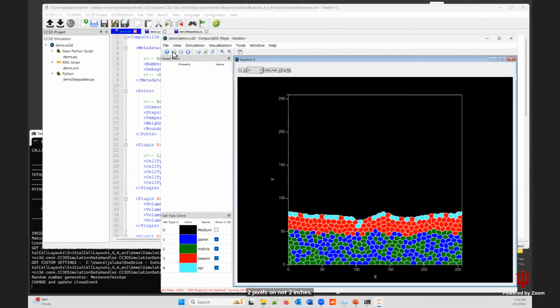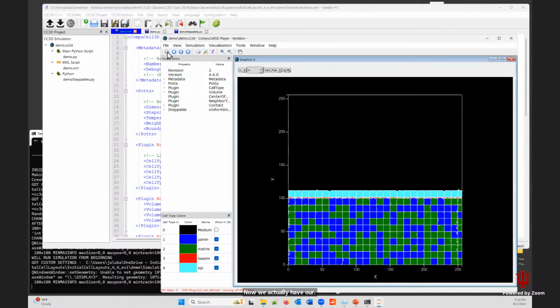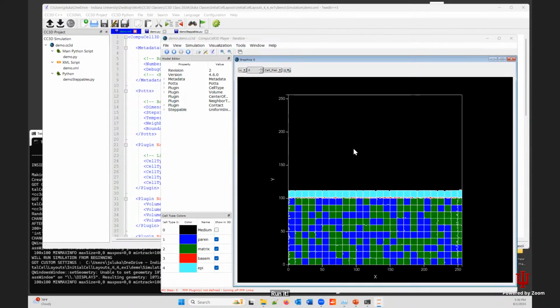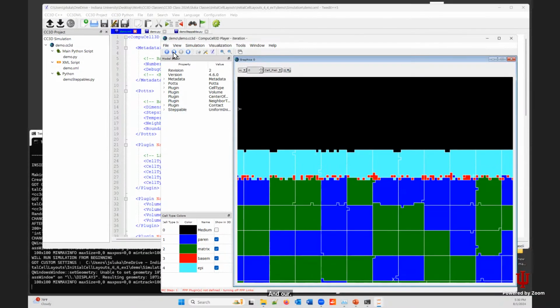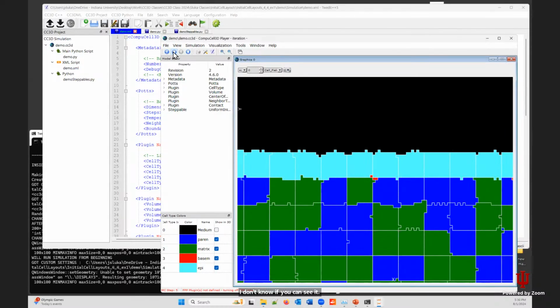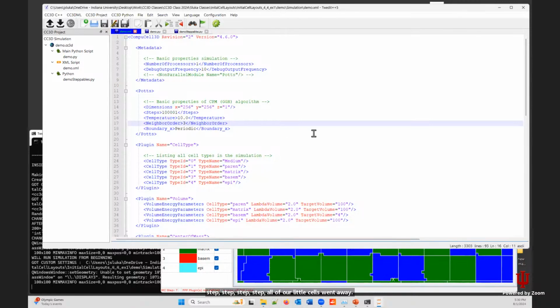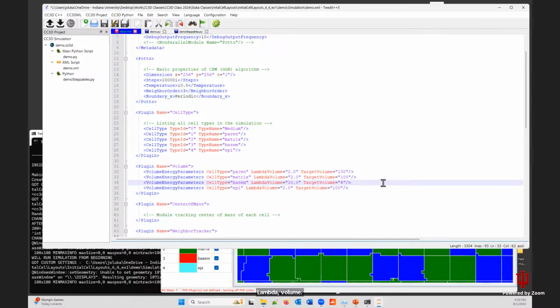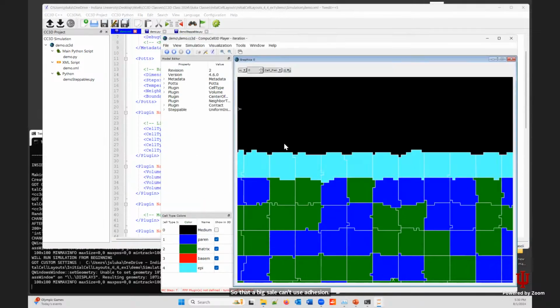Now we actually have our cells defined correctly. We run it. And I don't know if you can see it. Step, step, step, step, step, step. All of our little cells went away. Adhesion is overwhelming our very tiny cells. So when you have a tiny cell, sometimes you have to give the tiny cell a much bigger lambda volume, much bigger penalty for taking away one of its pixels so that a big cell can't use adhesion to overwhelm it. I'll see if that's enough there.